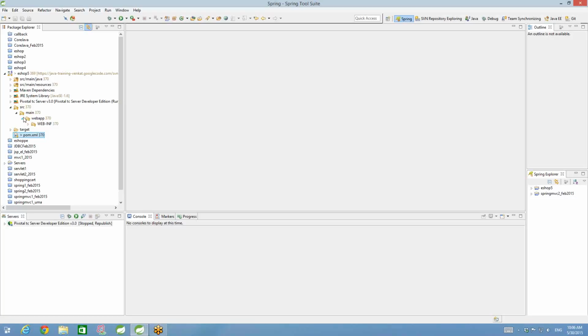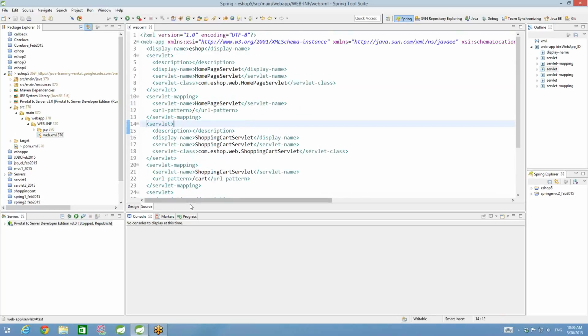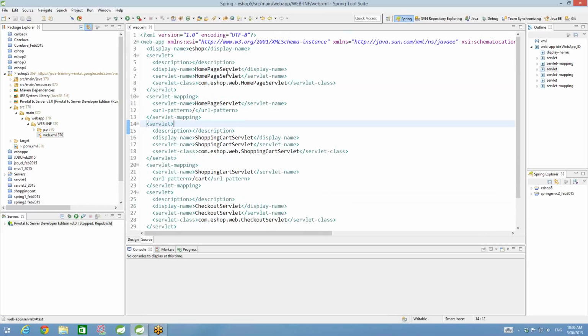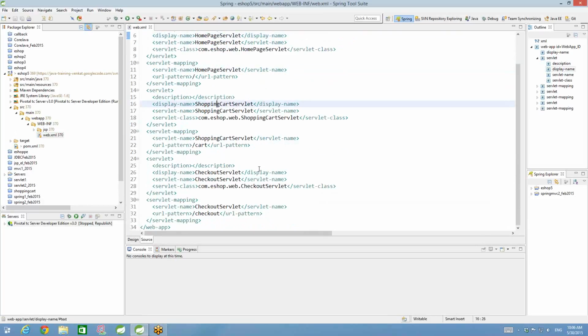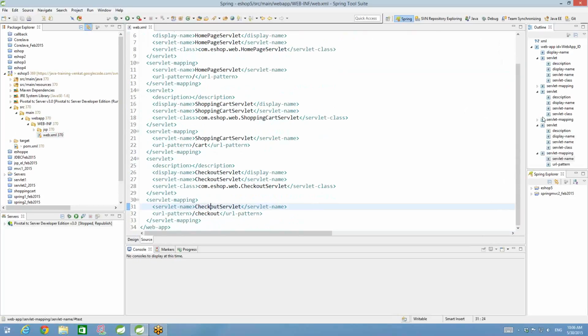So what do I have to do if I want to introduce Spring MVC? Anyone? I currently have all of these servlets: homepage servlet, shopping cart servlet, checkout servlet. Add the Spring related group ID and artifact ID to your POM, and then save it. Okay, now then build. That's the first step. Very good, Sean.